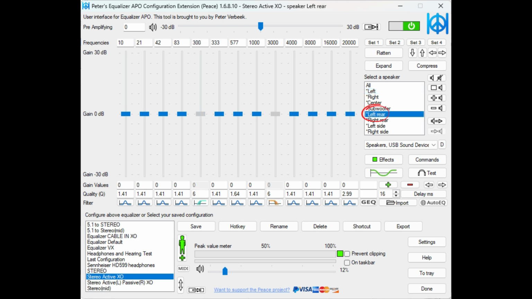Select the left rear speaker. Set frequencies to 300 and select high-pass Linkwitz-Riley filter with quality 6. Set frequencies to 3000 and select low-pass Linkwitz-Riley filter with quality 6. The left rear channel is now configured as a mid-range with 300 to 3000 Hz crossovers.